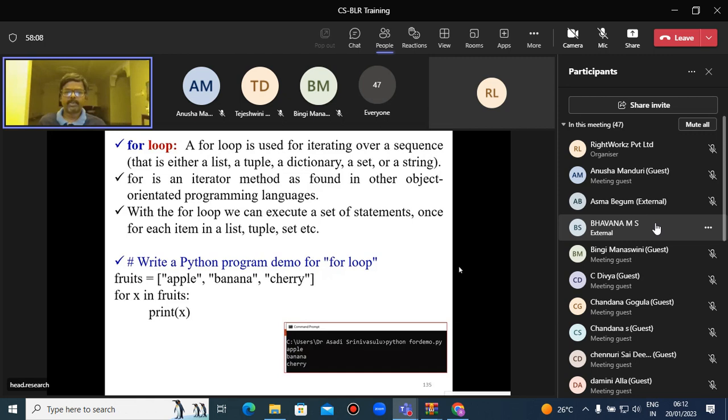Write a Python program demo for loop, like fruits equal to, within the square brackets, apple, banana, cherry. So I am declaring an array. And for x in fruits colon, print x, which means it will print all the items. X is the variable here, and every iteration it will check whether the element is present in the fruits list or array.